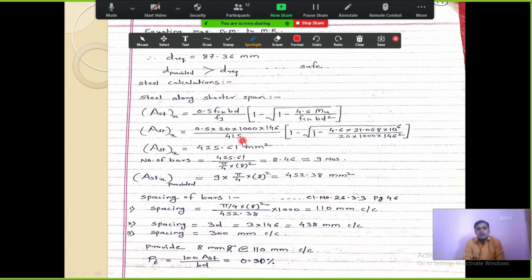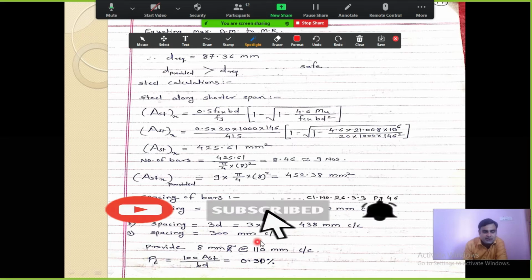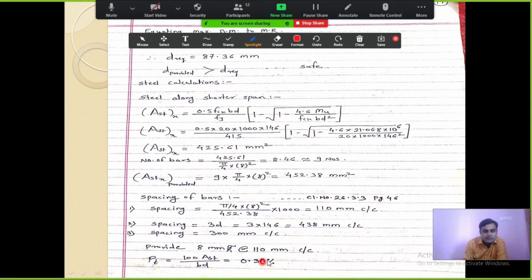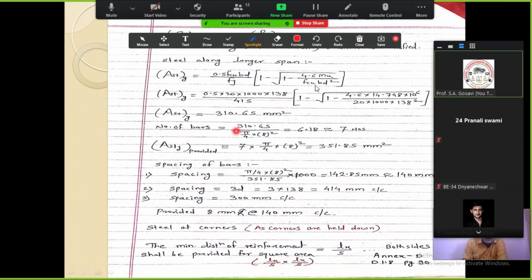Then we have calculated the steel in the shorter direction as well as the steel in the longer direction with their spacings. I hope you are clear how to calculate the spacing, and these clauses are also given in the IS code, clause 3D 300 for main steel. Then we calculated the percentage of steel provided. After that, similarly, we calculated the steel in the y direction and spacing.